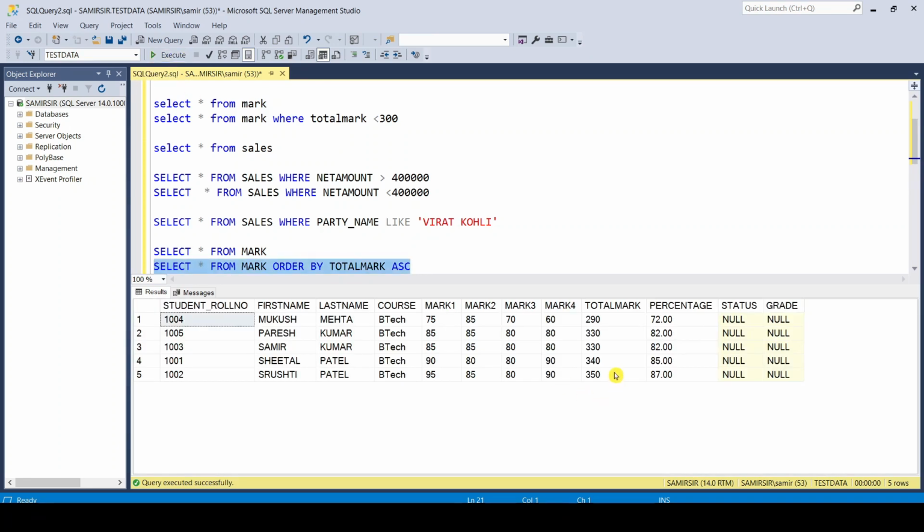Now if you see, the minimum marks will be displayed in the first row. Next, 330 marks, next 330, next 340, next 350. This is arranged in ascending order.